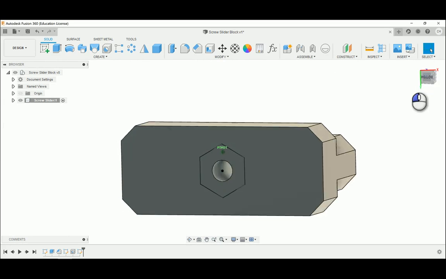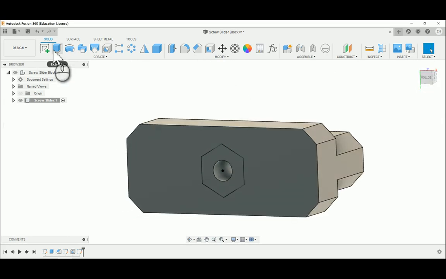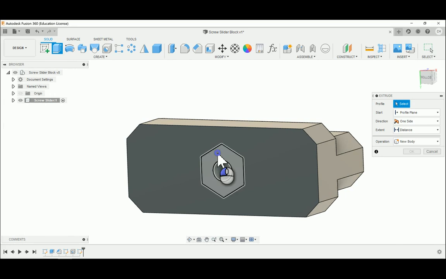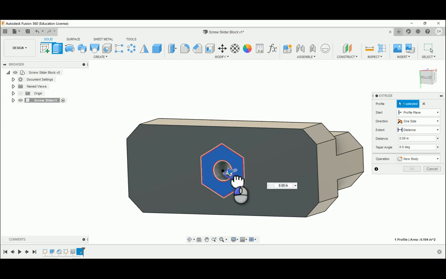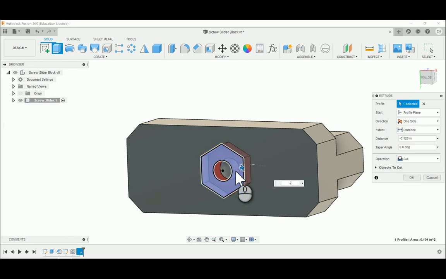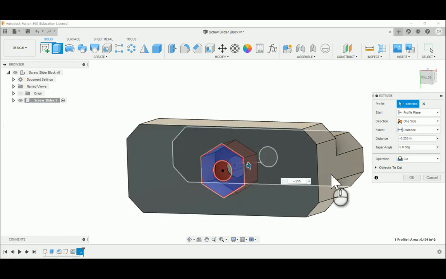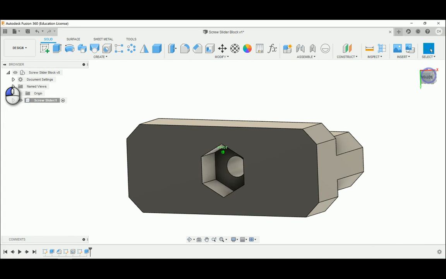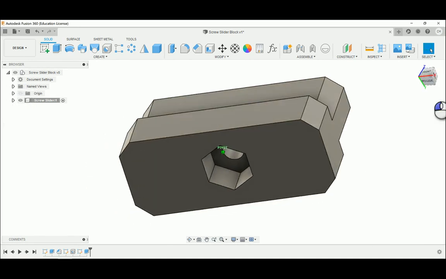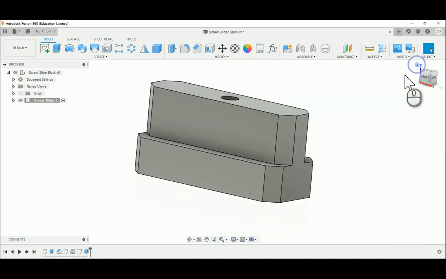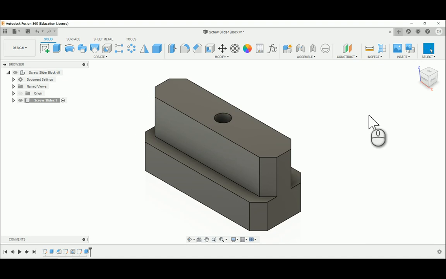I'm going to put this out to the side, that way we can see it. Hit extrude, choose my hexagonal shape. I'm going to do a negative 0.255, so that way it cuts into the shape, and I'm going to say OK. There's the hexagonal shape cut into the part. And there we have our final edit to our slider block.